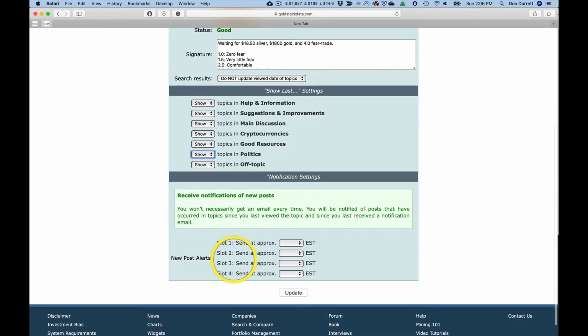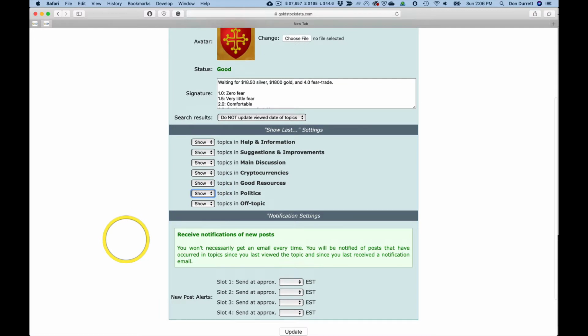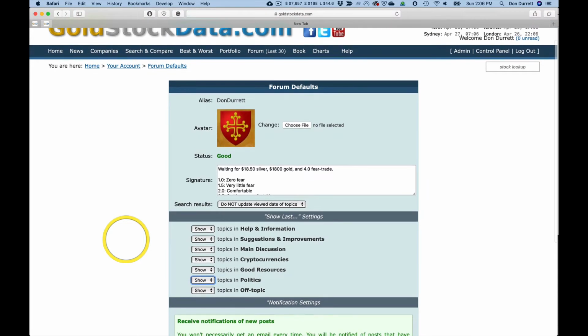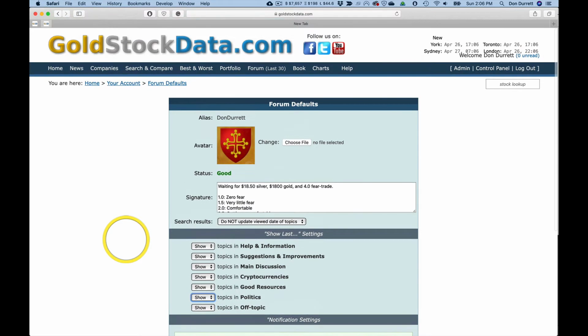And then here, you can have emails if you want. You can have 4 emails a day sent to you at a certain time for posts that you viewed. So if you viewed a post, you can get updates when somebody updates it. So if you go in there and make a post, and then you want to see any replies, you can get an email. So these are the defaults for the forum.